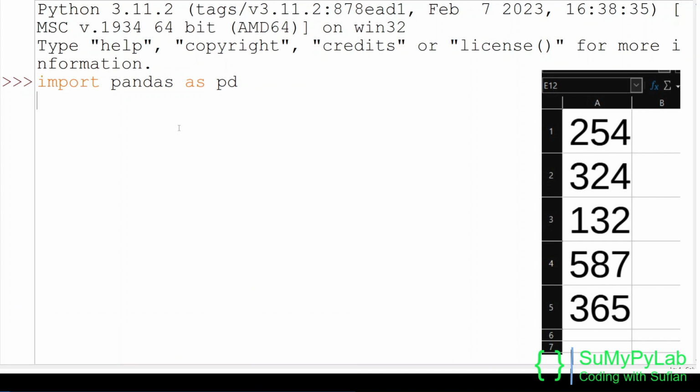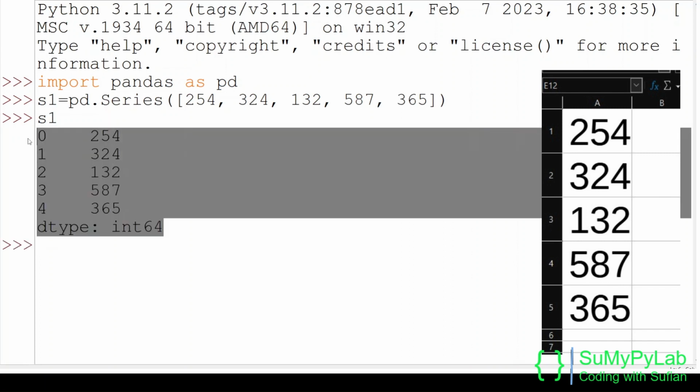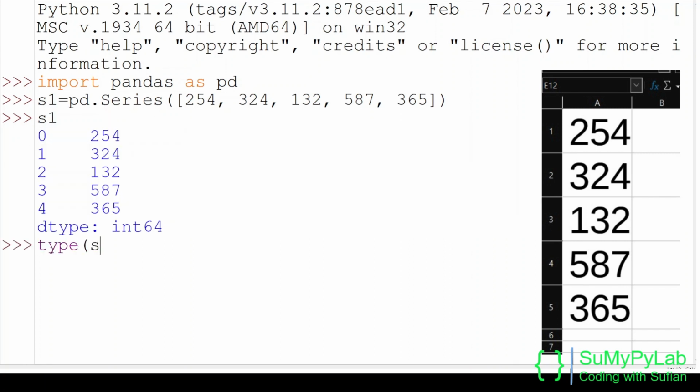Here we will create a pandas series equivalent to the spreadsheet column shown at the right-hand side. We may consider the column as a list of integers. We can pass this list to the pandas series method to create a pandas series. Let's display the newly created series. And see, the series is very similar to the spreadsheet column. We may check the type of S1 this way. See, it's a pandas series.